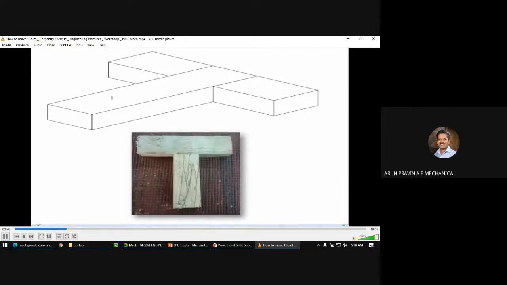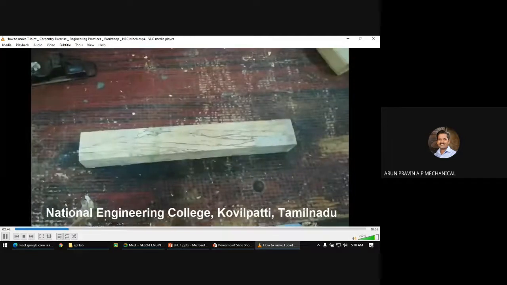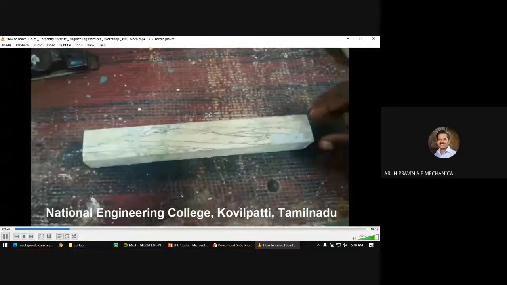So this is what the entire operation is. Once after doing all this, if you fix two parts, we can get a T-joint. This is the workpiece we are going to convert into a T-joint.